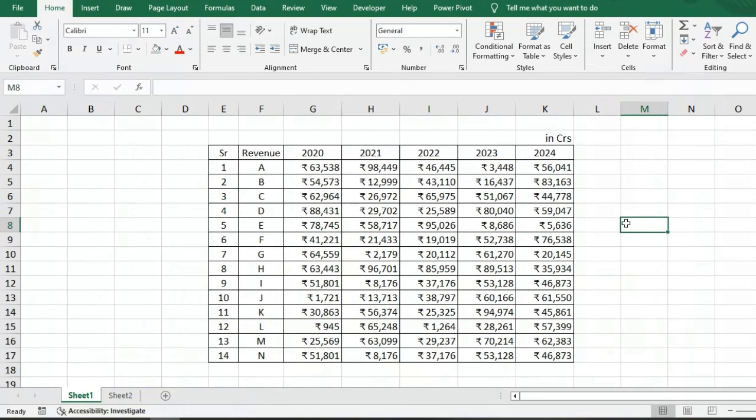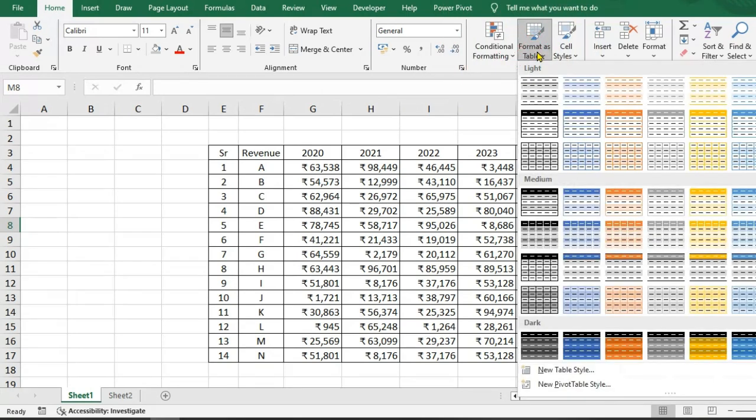In this video, we are going to see how to create a table with the given data. The first way to do it is, in the Home tab, you go to Styles. In the Styles, you have Format as Table. Click on it and select any of these styles.